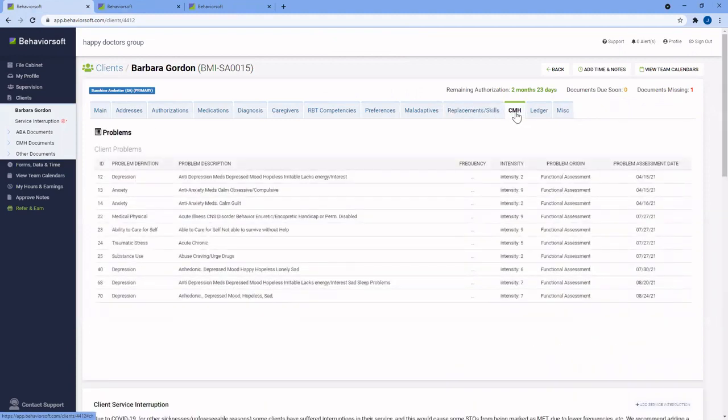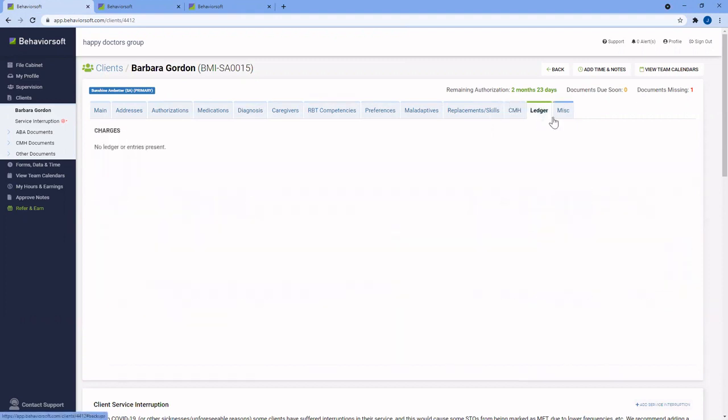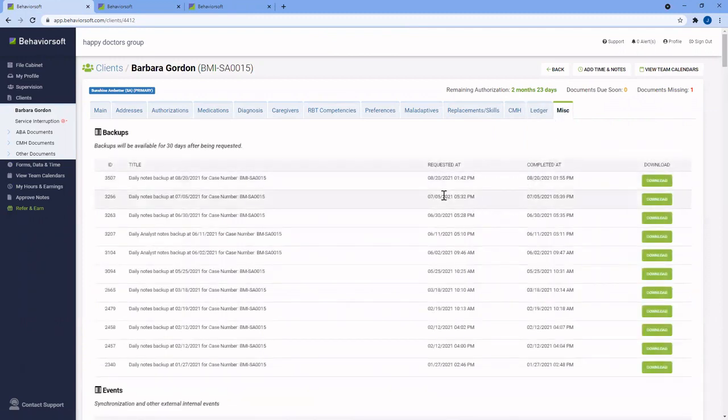CMH, this tab, like I said, will just appear if your company is using the CMH module. You will see the problems of that behavior, of that client, and the descriptions of those. Ledger has to do with billing, so you won't see that there. And miscellaneous is again for record keeping purposes.